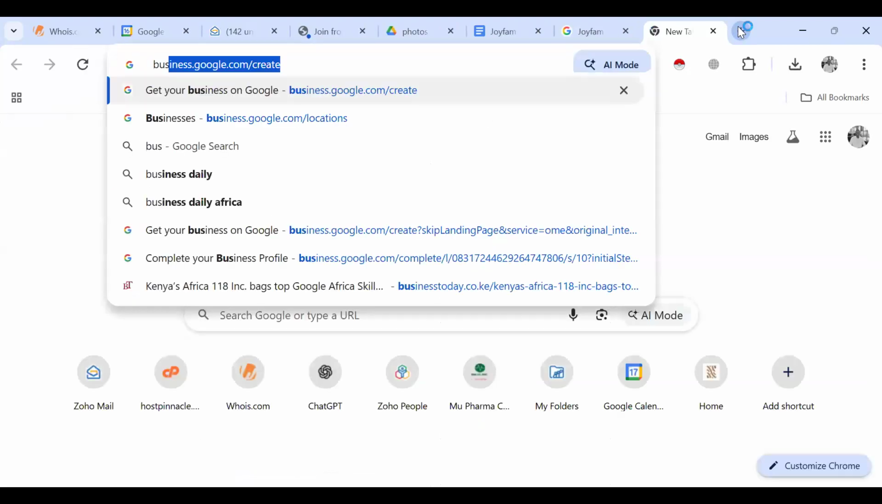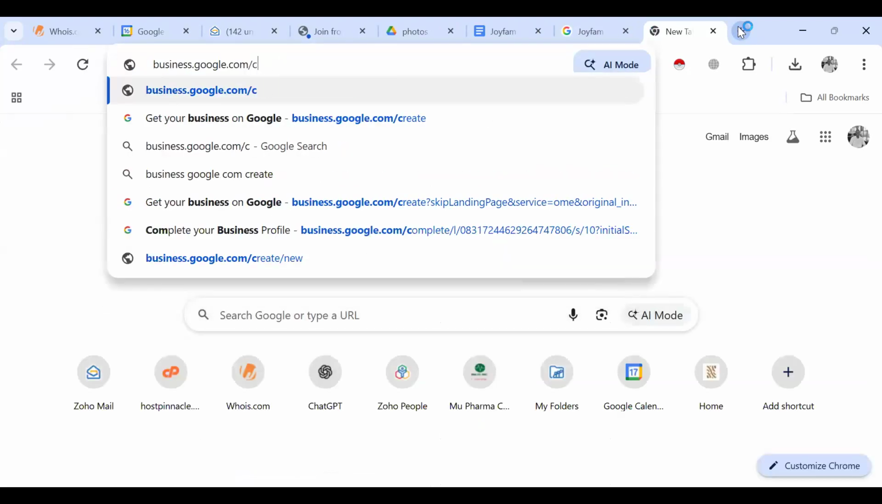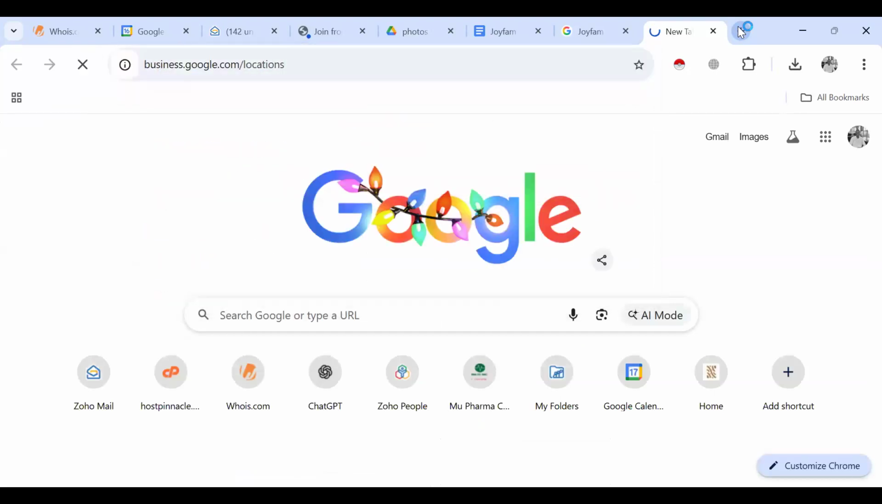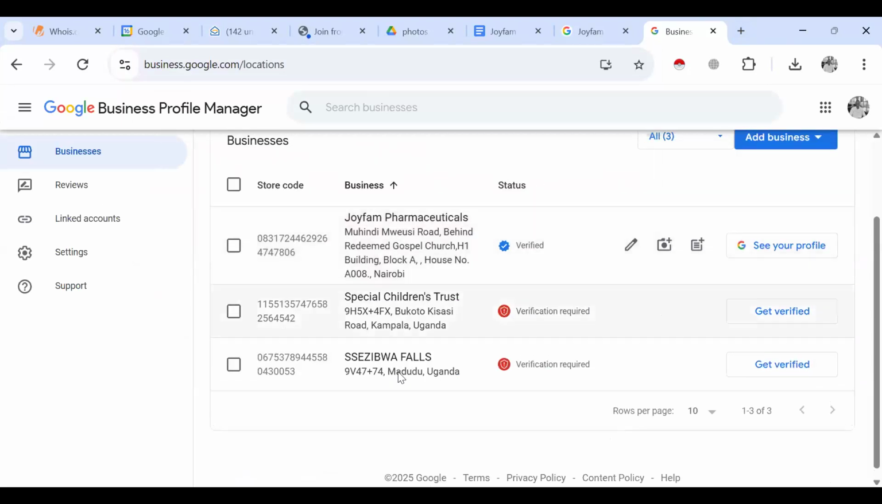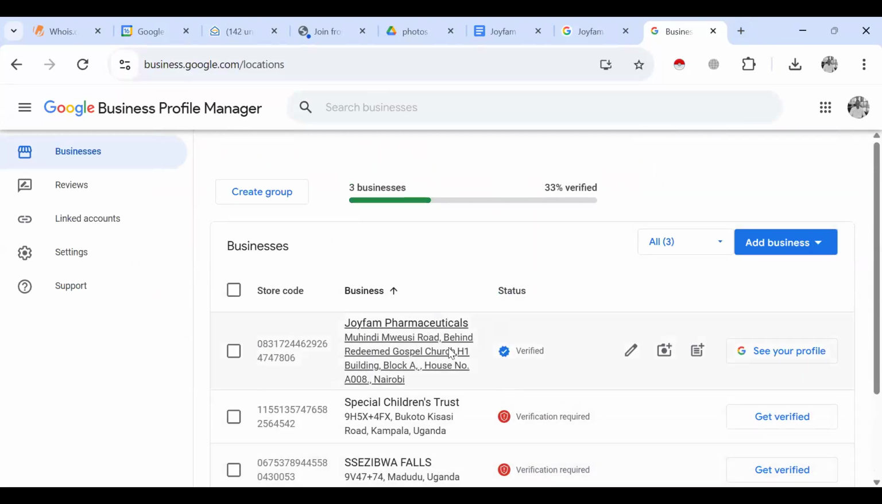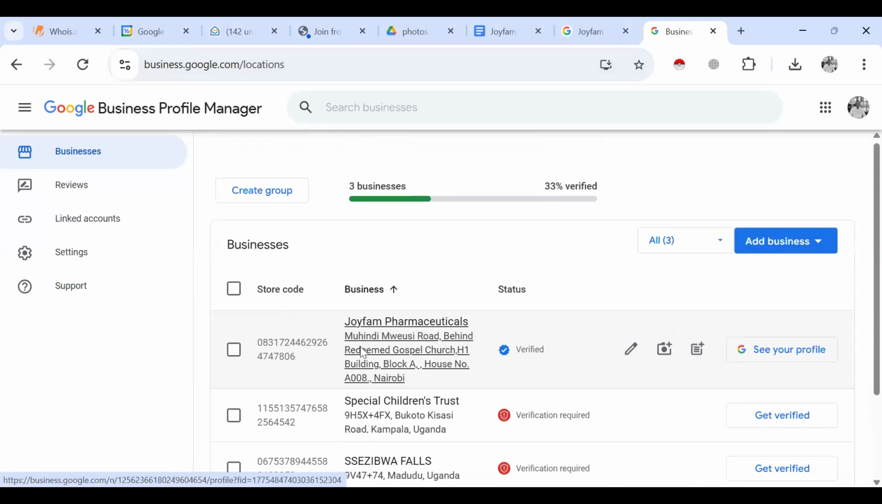How can I update? I will go to the profile, and because I have several of them, I will open this. I have several of these that we have not verified, but your Joy Farm Pharmaceutical is here. If you want to know if you have any business that you are managing with your email, go online and type business.google.com/locations. You will be able to see all the locations that you are managing within that particular email, and you can see your Joy Farm Pharmaceutical here, verified.